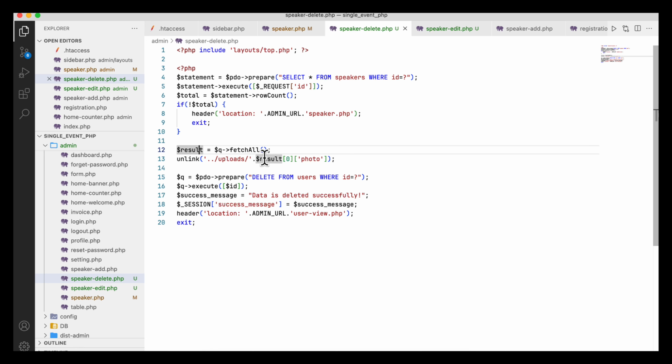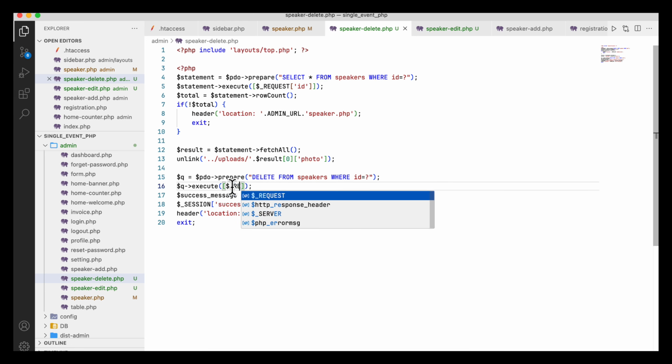So result equals here statement. A statement means this statement. Okay, so a statement of fetchAll, I get all the data, and the existing photo I am going to unlink first for this particular ID, where ID equals request ID. Then I will run the delete query. The delete query is q equals pdo prepare delete from speakers where ID equals, similarly same thing, that is request of ID. And then it will tell you that data deleted successfully.